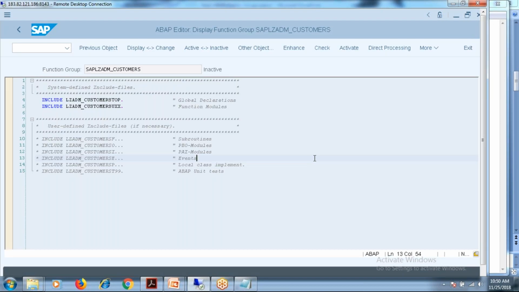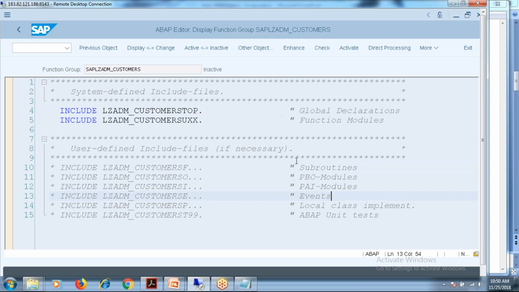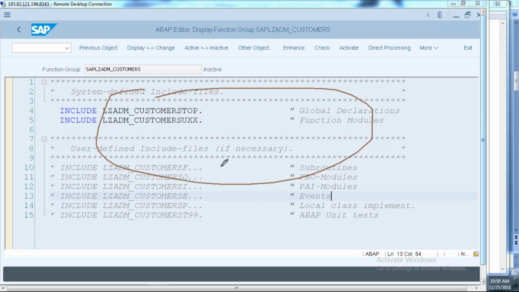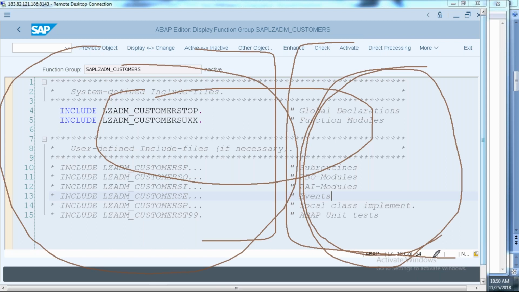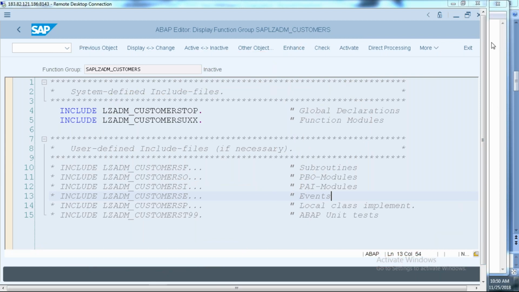Yes, here, see that there are two includes waiting for us. Earlier we kept everything in one include. Now also it is an include program, but this include program belongs to one main program. Again, one more main program. Earlier we kept everything in one main program. Now we are making them into two programs. Technically speaking, each function group is a program, so there is nothing surprising.